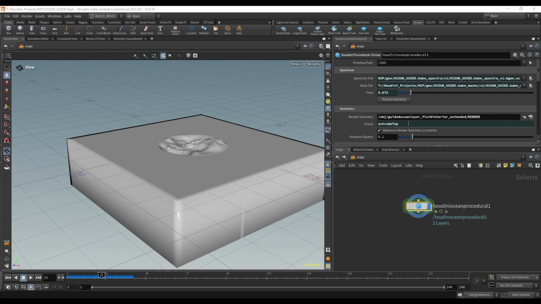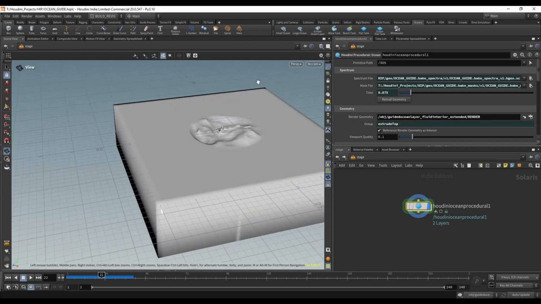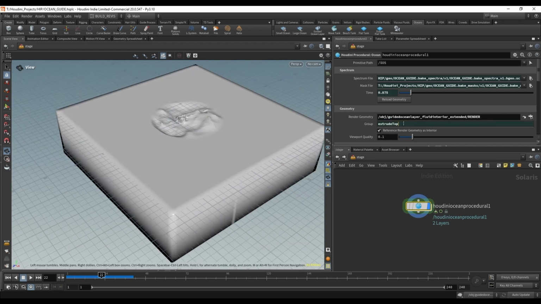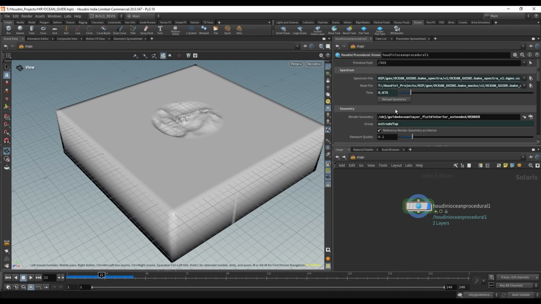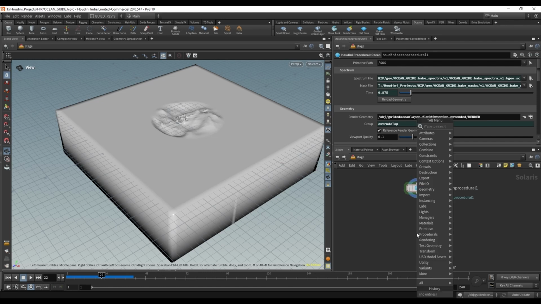And then it's taking the group. It's saying only take the top because that's the only thing that we want to apply spectra to. So it's only taking the top, right, of this geometry. That's what it's going to be applying spectra to. And then it does all of the stuff that we've seen in the previous part. So all we have to do now is what we've done before.